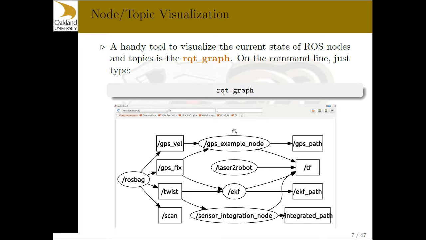And basically all the ovals are nodes, so basically separate programs that are running, and all the rectangles are topic names, and then the arrows show who's publishing and who's subscribing to it. So in this case we have ROS bag, which I talked about the first class. This is how you record and play data back to the system. So the bag is publishing to all these topics, right? So basically these are the topics that I recorded earlier.